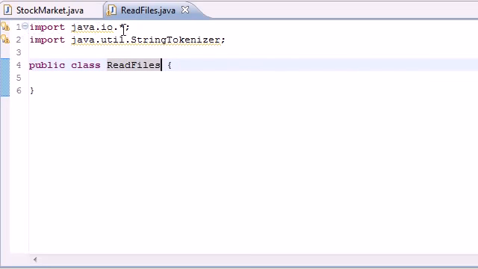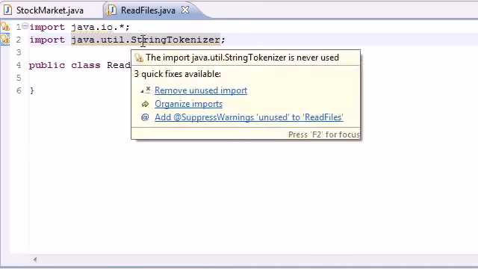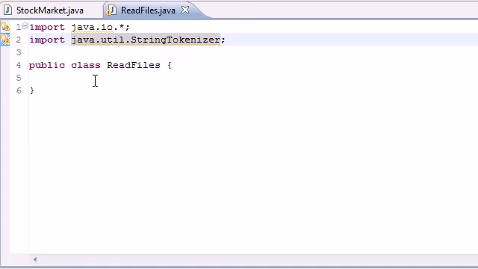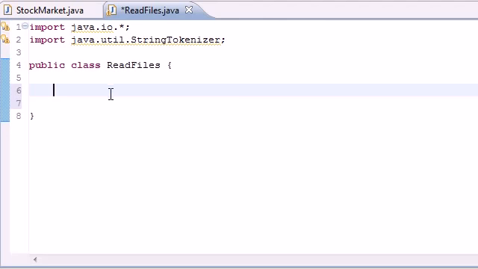Now you need to import two things that I already did. Just import everything from java.io, which is input output, so you can input and output files. And also StringTokenizer. And string tokenizer, well, I'll tell you guys what that does later. It pretty much takes all the commas out of your file, in essence. So now let's get programming.